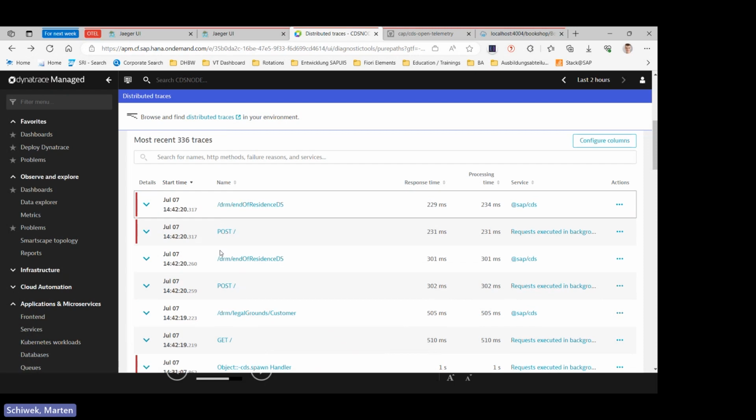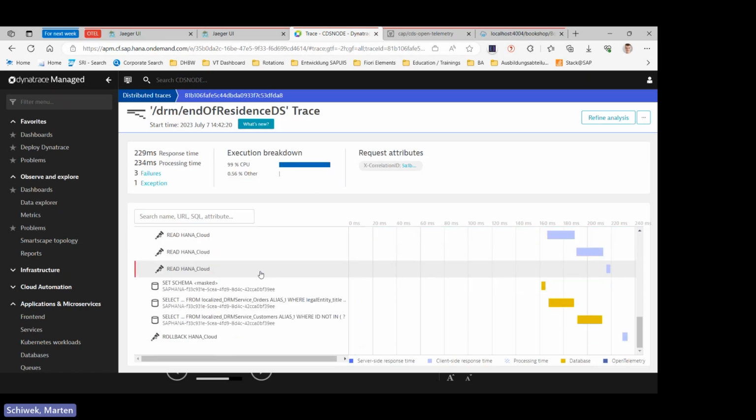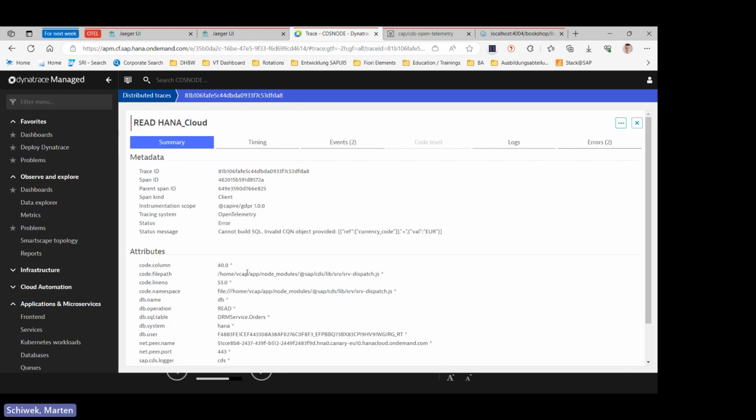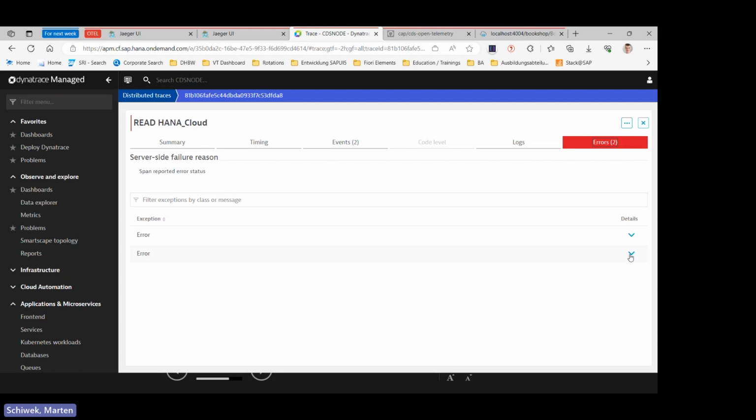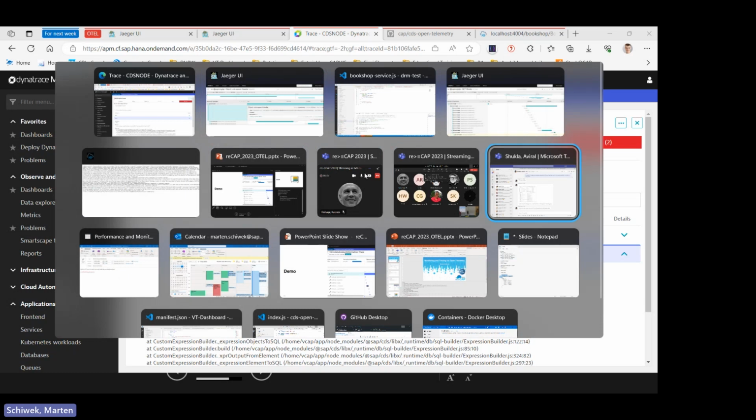But what I wanted to show here is that you will also see the errors. For example, this request failed. And if you scroll down, you can see read HANA Cloud, and in here you have errors and can see what went wrong. Cannot build SQL, invalid CQN, and then you know the root cause, which part caused it, and can properly debug. Yeah, and that's basically what I wanted to show.